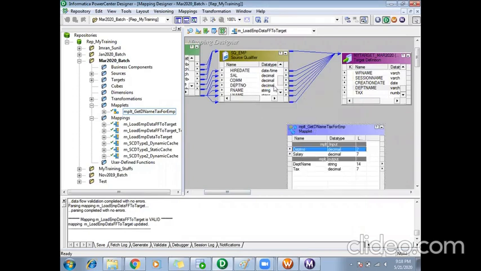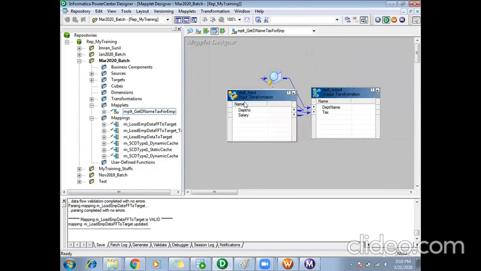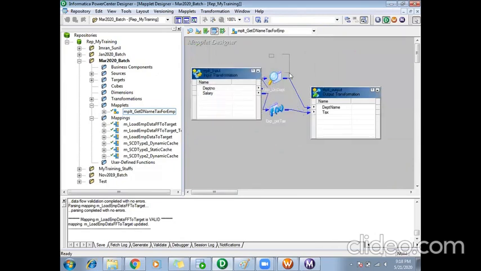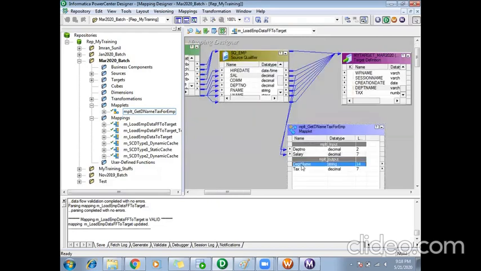So I can link the ports now. The department number from the source, I link it to the maplet department number, and the salary to the maplet salary. Then it will go to the maplet, take those inputs, do the calculation, and send the output to the maplet output ports that I can directly take to my target.